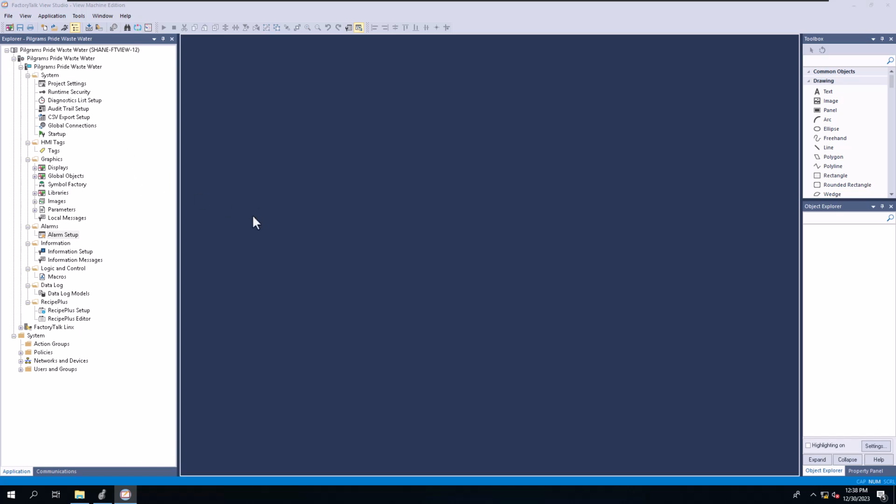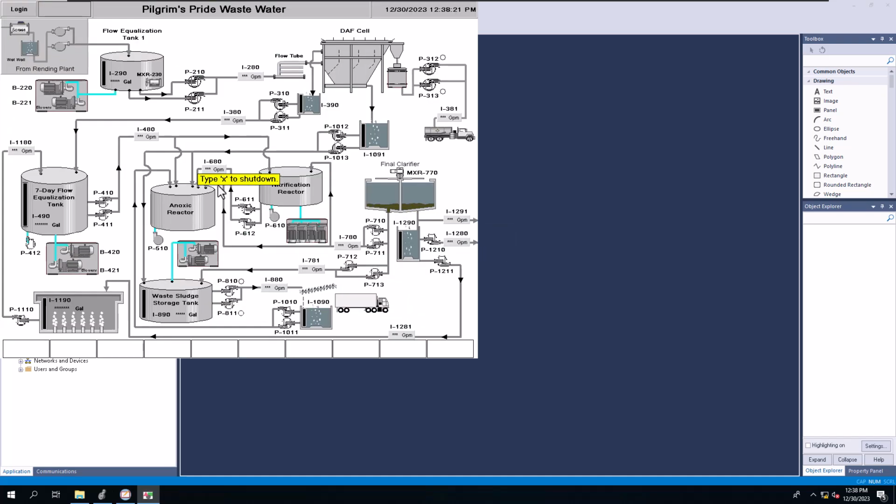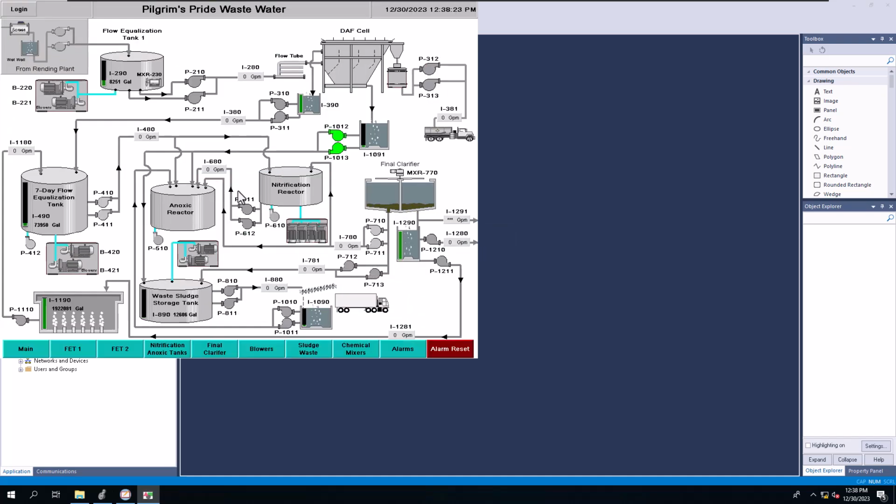So what this does is it starts up and it runs the runtime. And to be able to shut this down is cool. It's just Control X and you can shut it down. It does tell you to type X to shut down, but it's Control X. So just keep that in mind.